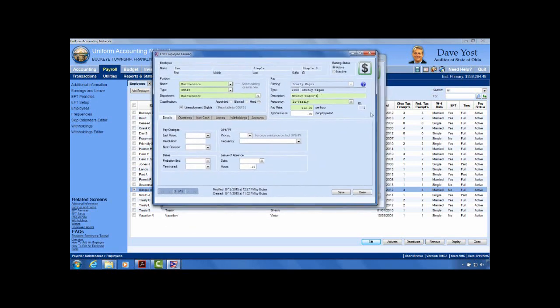I can change the description. Notice the hourly wages 1. That was something that carried over when this was converted back in 2012 and 13. We had 2 different hourly wages. Each description needs to have a unique name, so the system automatically named it hourly wage 1 and 2. We don't need that anymore. We only have one earning now. So we'll take care of that, real easy.